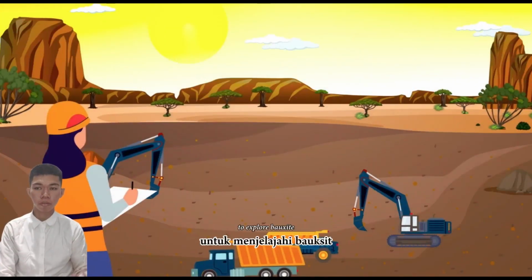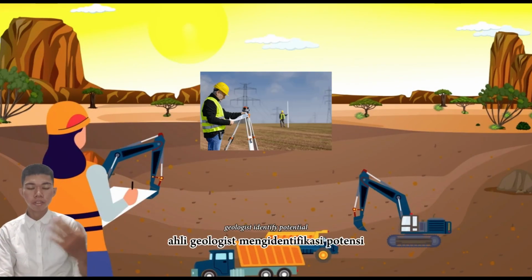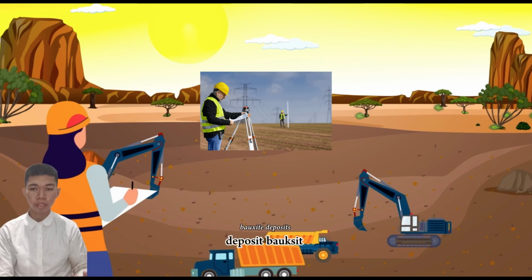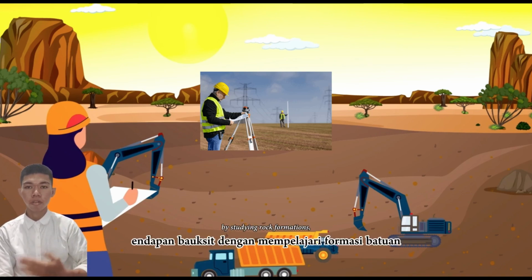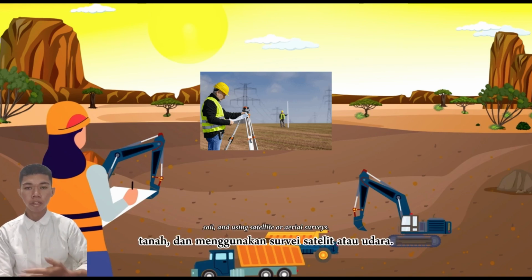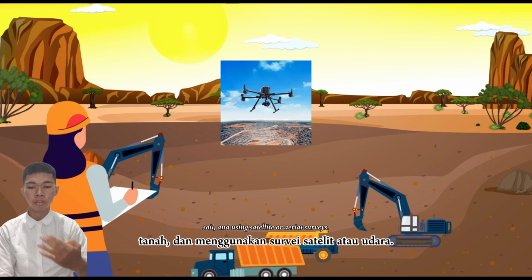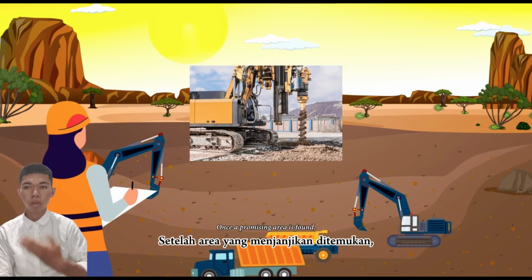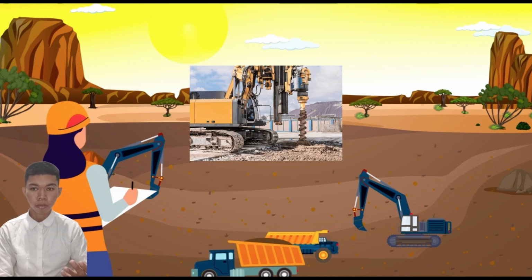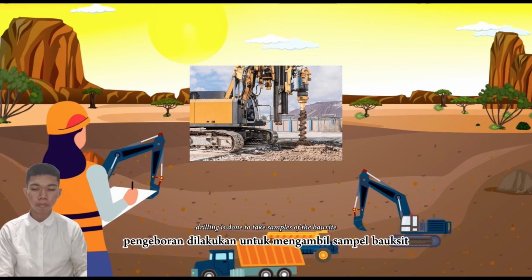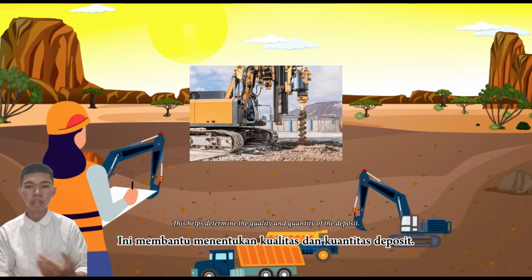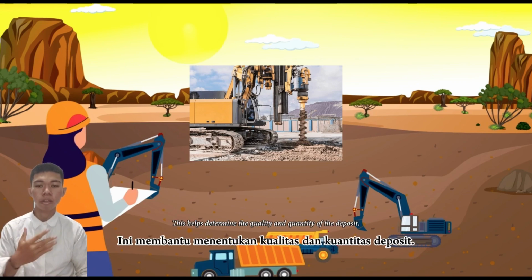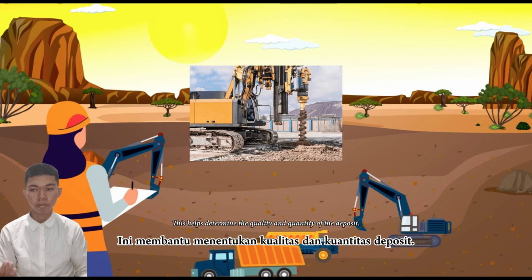To explore bauxite, first, survey the area. Geologists identify potential bauxite deposits by studying rock information, soil, and using satellite or aerial surveys. Second, drill samples. Once a promising area is found, drilling is done to take samples of the bauxite. This helps determine the quality and quantity of the deposit.